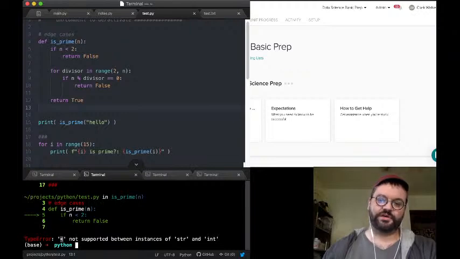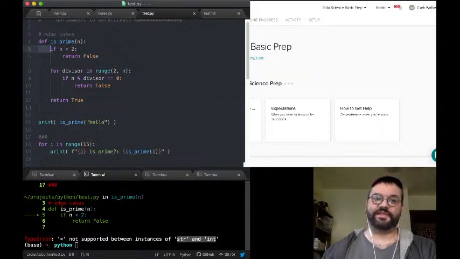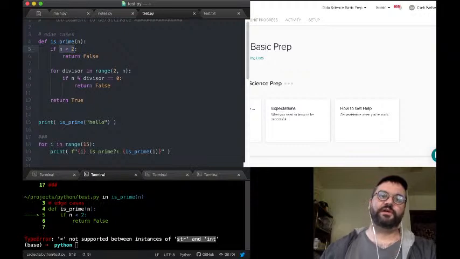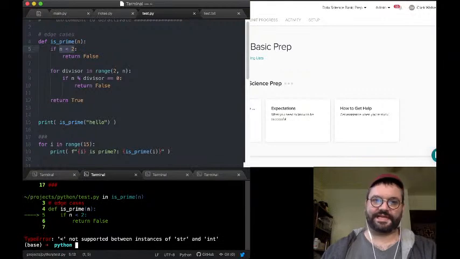The less than operator is not supported between instances of str and int. That's because on line 5, where we're checking the edge case, n is a string, and it doesn't know how to say if some string is less than a number. They're not immediately comparable with a less than operator in Python. It doesn't know how to do that. So it throws an error. In this case, that's actually desirable. We want to just get that error.